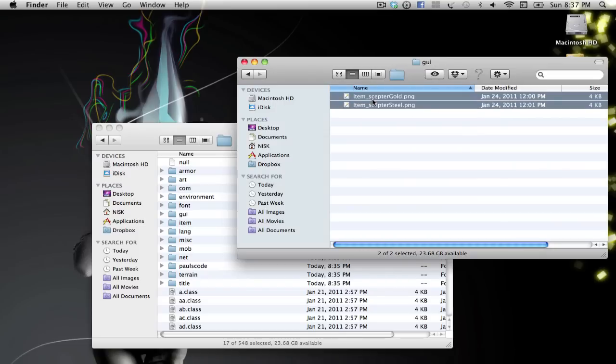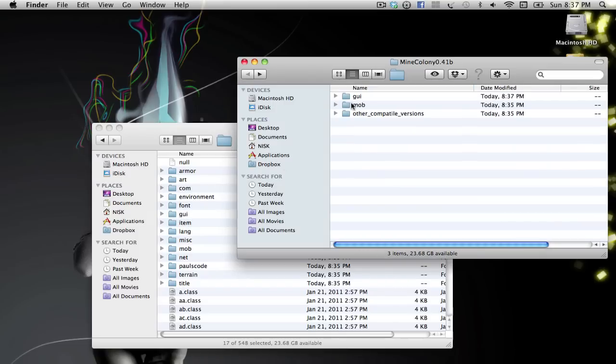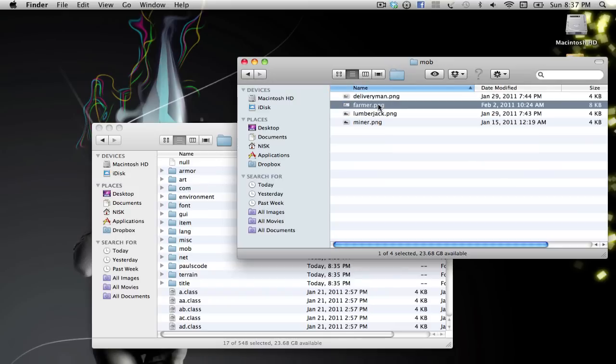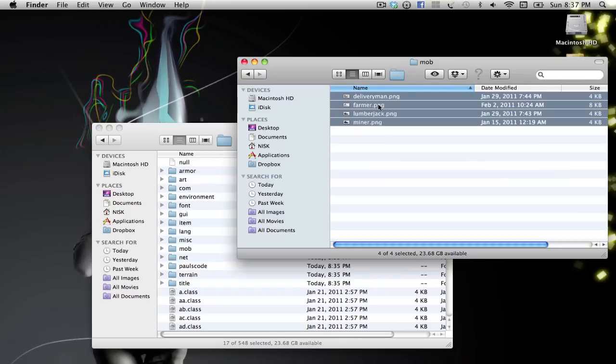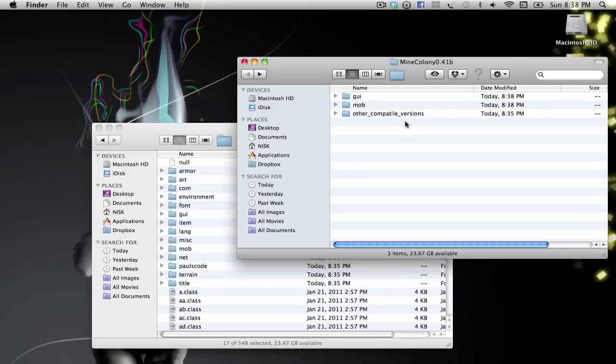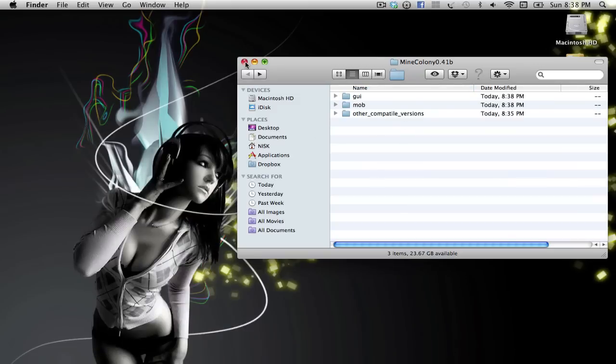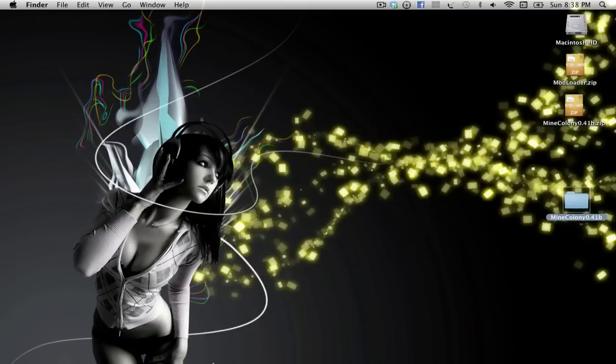I don't know what it's called. Drag, select all, and then drag them to that folder. And then what you want to do is in mod loader, the mob folder, you just want to drag those and put them in the mob here. So yeah, and then what you want to do is close, because you've done it.